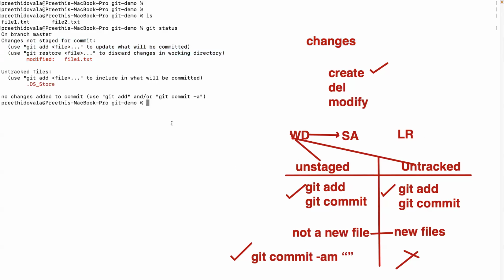Yes, Preeti. Right. Now you can do git add and then git commit separately, or else, because it's not a new file, I can add and commit with a single command. Git commit -a -m. A means add, M means message. File modifications.